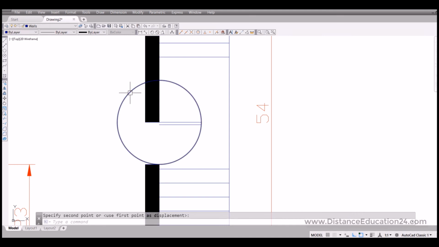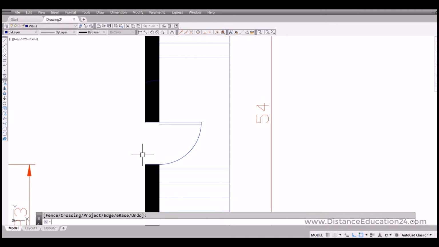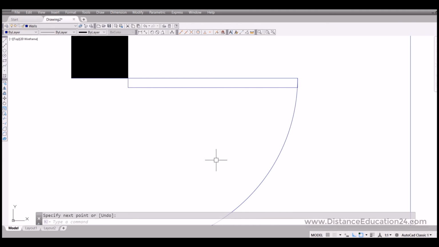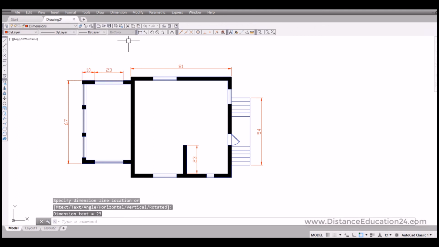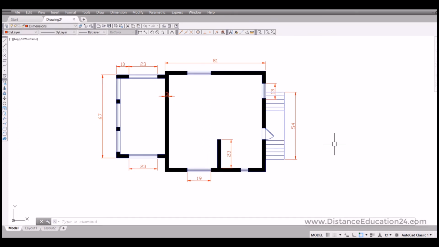Now we have to delete these lines we don't need anymore. Let's take trim, let's select all, enter, and let's delete these lines. Enter, let's delete this line, take line and let's close this point. So now we have our simple house plan. We can take dimensions and we can put some more dimensions on. So now we can see how easy and quite fast we can draw a simple house plan.